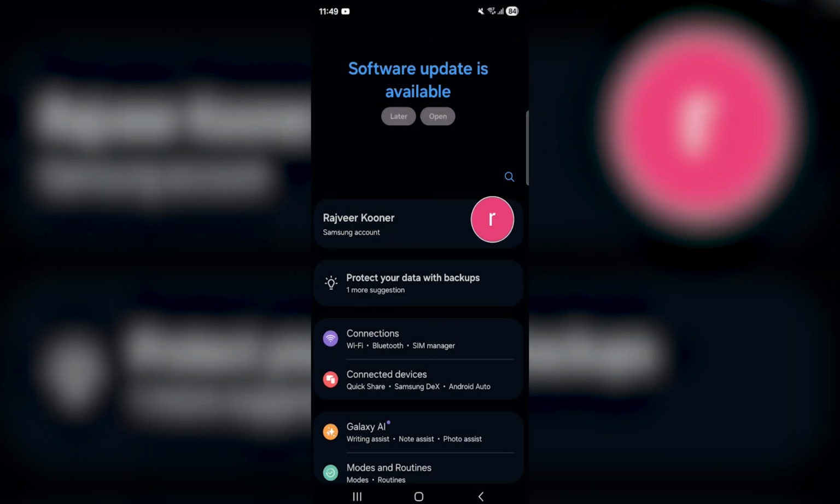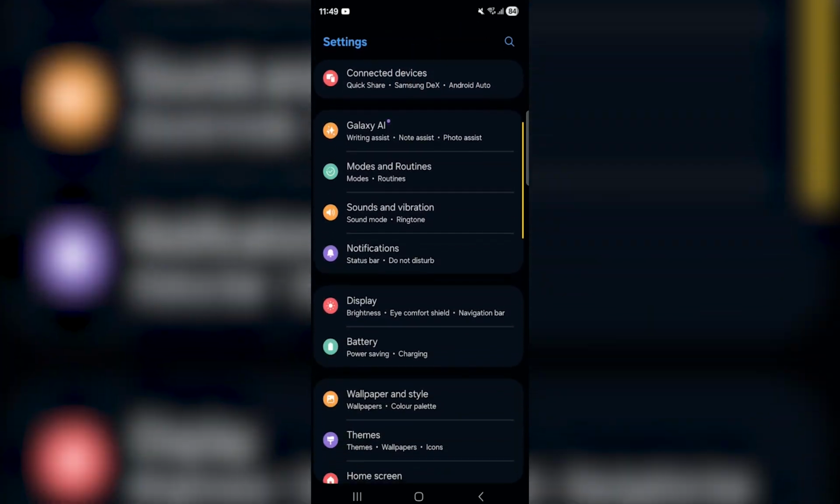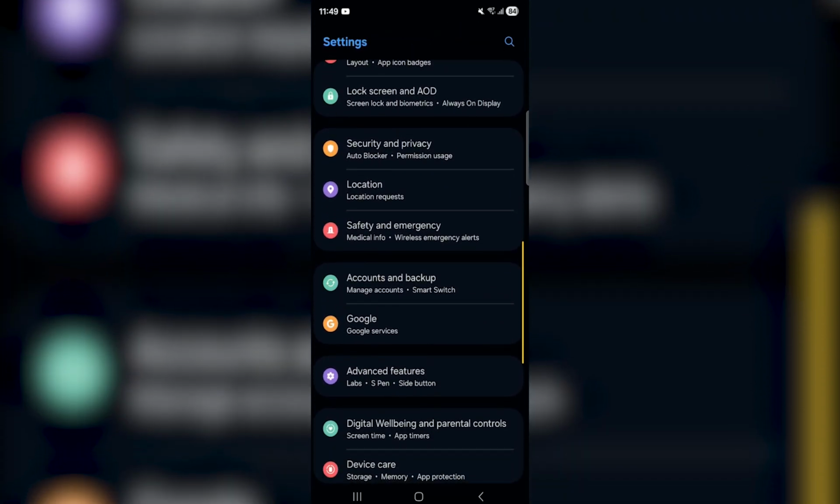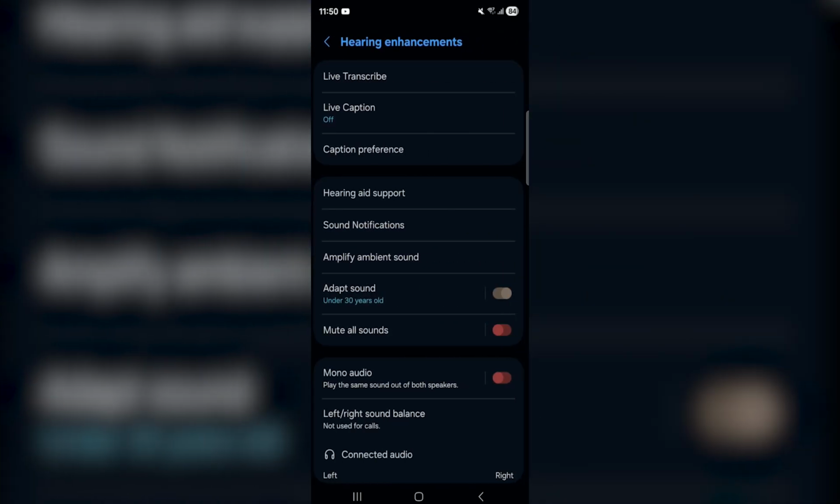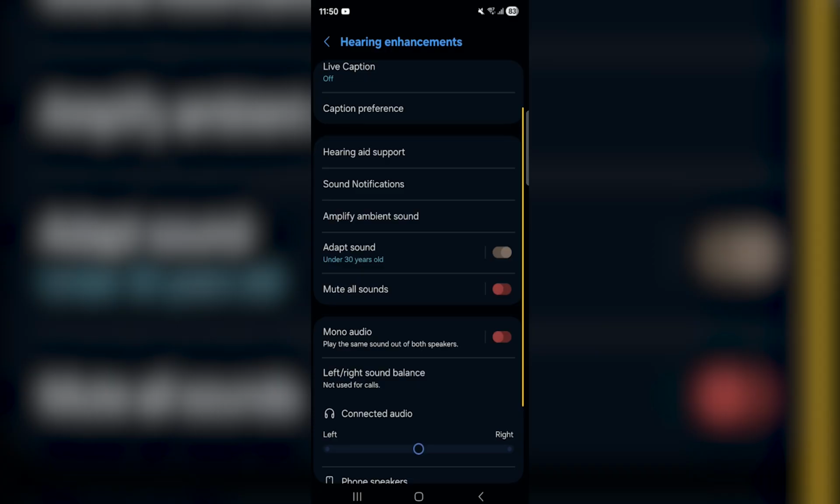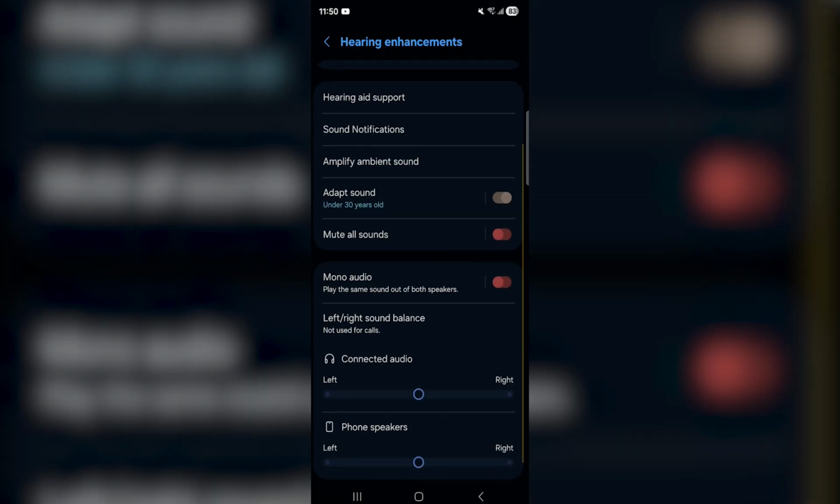So what we want to do is go back, then go ahead and find accessibility. Once you find accessibility, just go ahead into it, and then we want to tap on hearing enhancements. Then look for mute all sounds. Make sure that is turned off. And yeah, once you do that, you should be good to go.